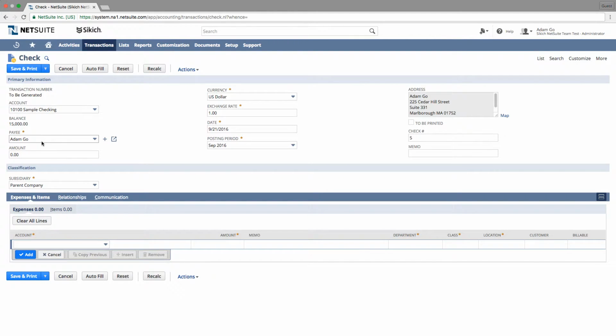You'll notice that upon selection of the payee, the address information is entered automatically from the payee record. In the Amount field, you can enter the amount for which to write the check, or you can leave the field as is, and the field will show the summed amounts from the entered expenses and items.